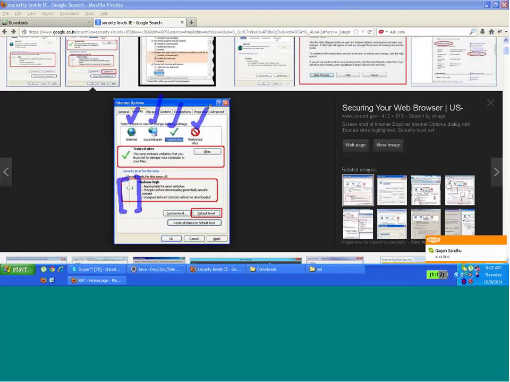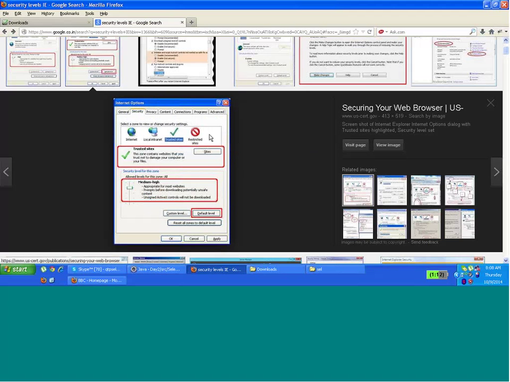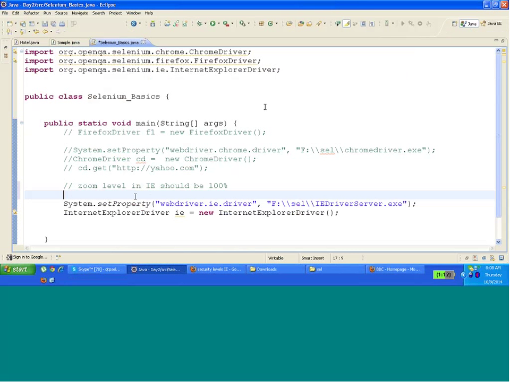I don't have IE8 or IE9 right now. I don't have a Windows 7 machine right now, so I cannot tell, but make sure that the security levels for all the zones should be the same. So in your PC, make sure security levels are the same for all the zones.